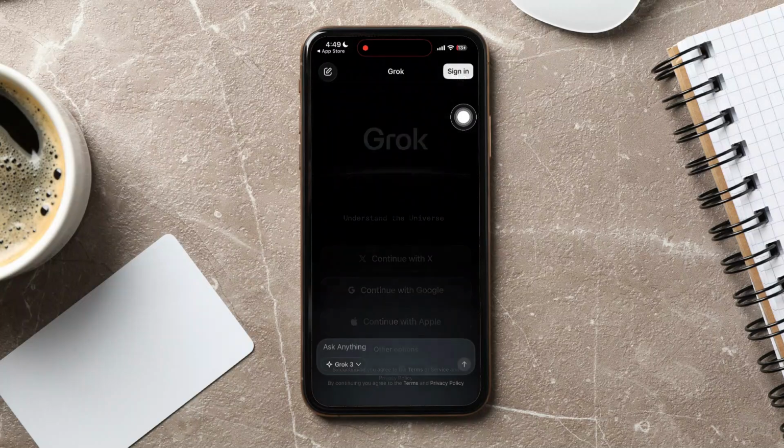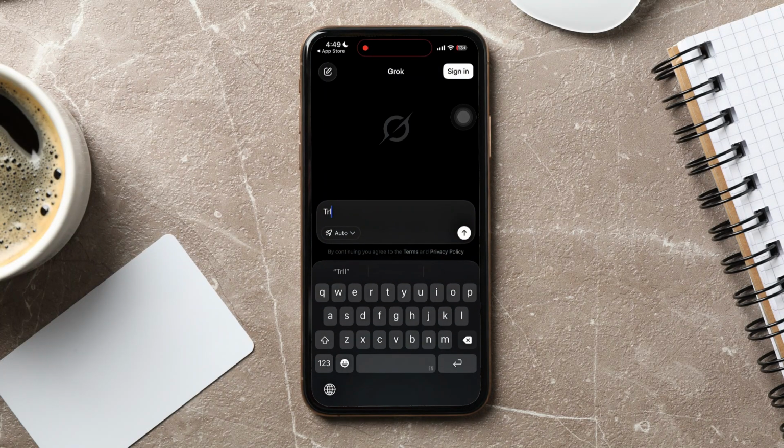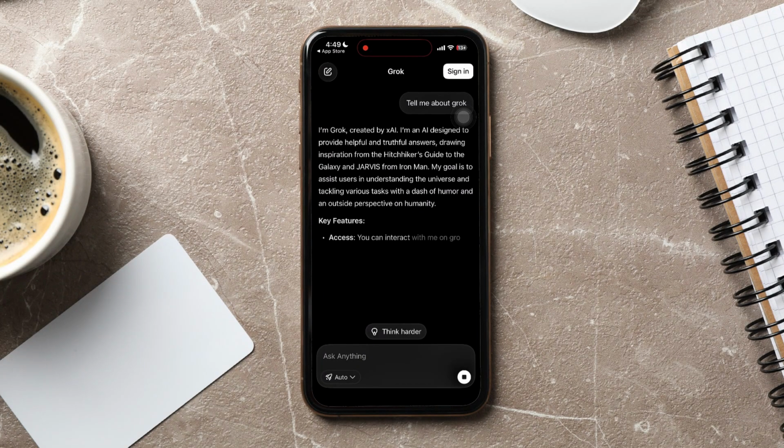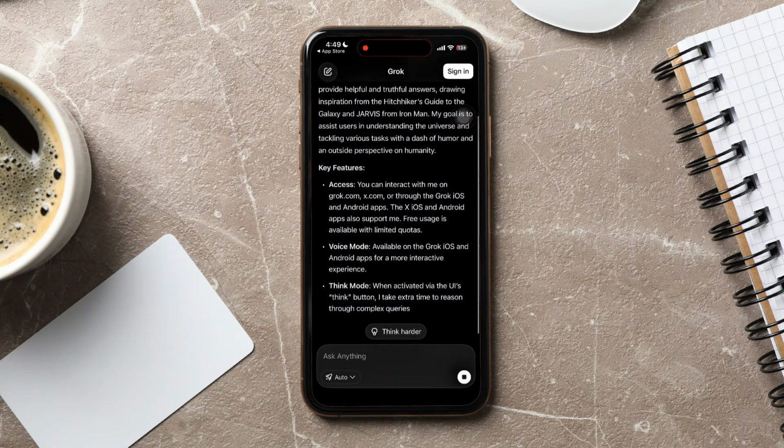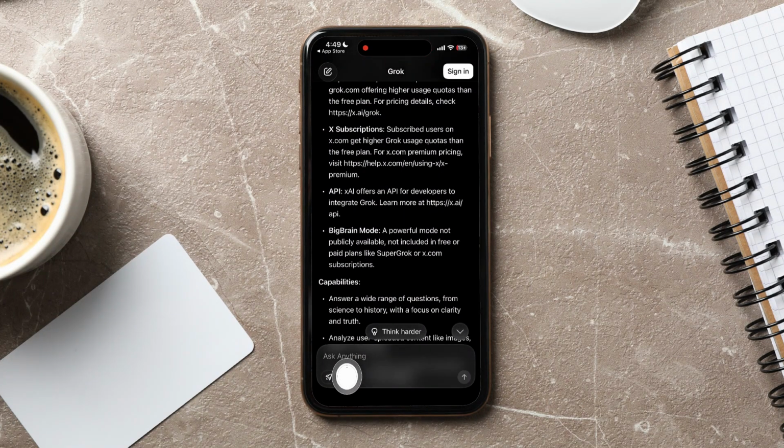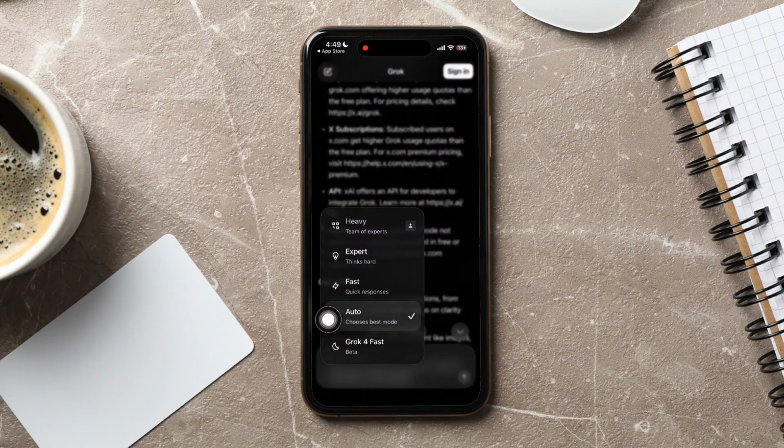You can now type in your question or query in the text bar below. After that, tap on the send icon beside to generate the result. Here, go to the bottom left corner and tap on the Auto button if you want to change the mode.